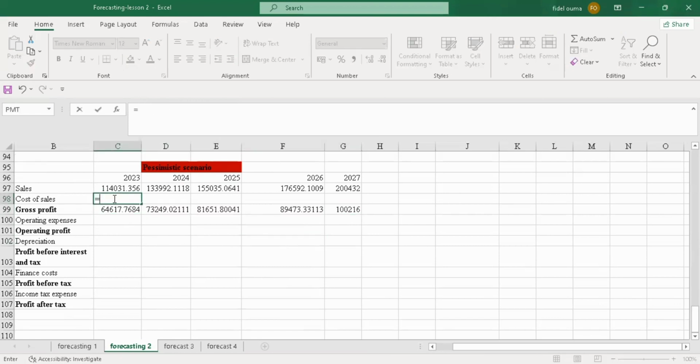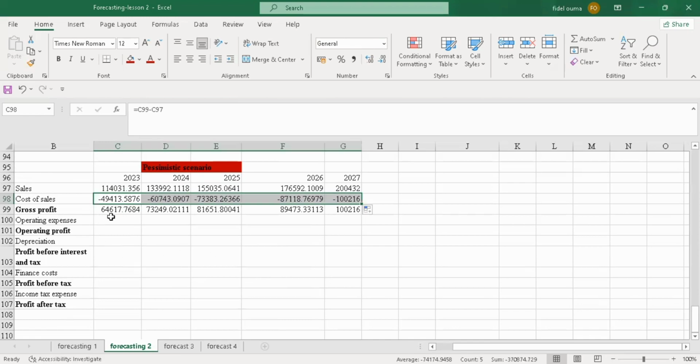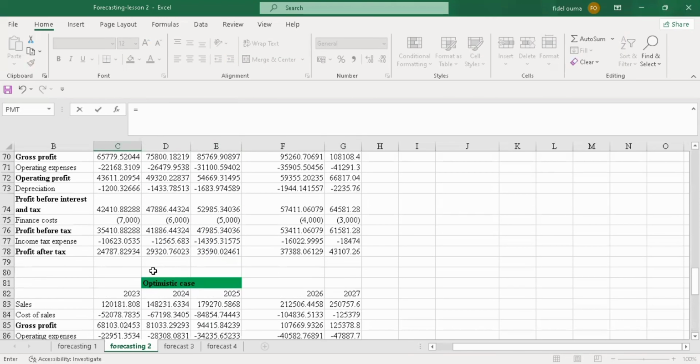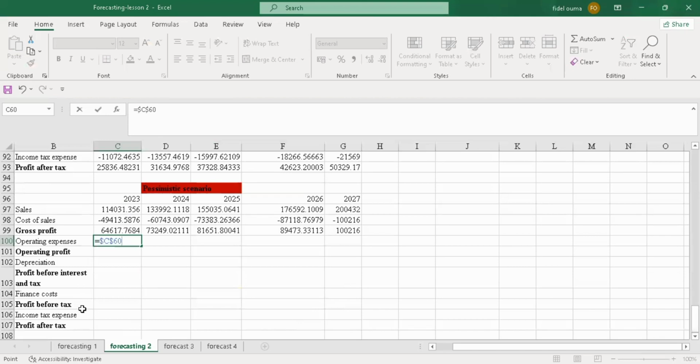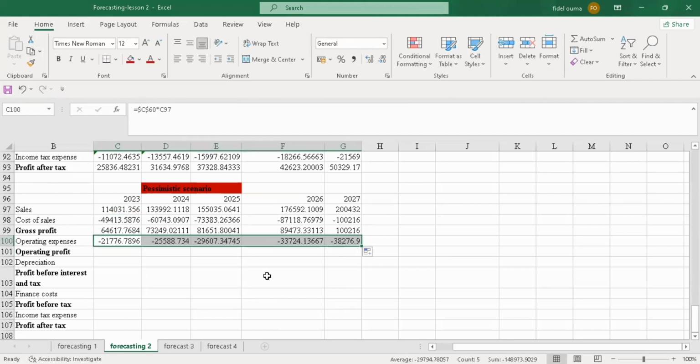So the cost of sales equals to gross profit minus sales. Get that value, then I'll just drag it. Yeah, so I'll go to operating expenses, which is a ratio of sales. So I'll go to operating expenses and I'll pick this. And if it was constant, so I'll lock it completely. Then I multiply by sales, which is expenses. So I'll pick this and just drag.